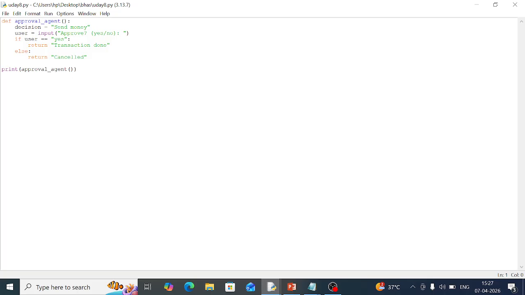User means what? Customer. You are a customer. Then you are the user. You can approve. Okay. See, AI will suggest and human will approve. Then final action. If user is equal to yes, then transaction done. Else return cancelled. Okay, I am calling this agent.